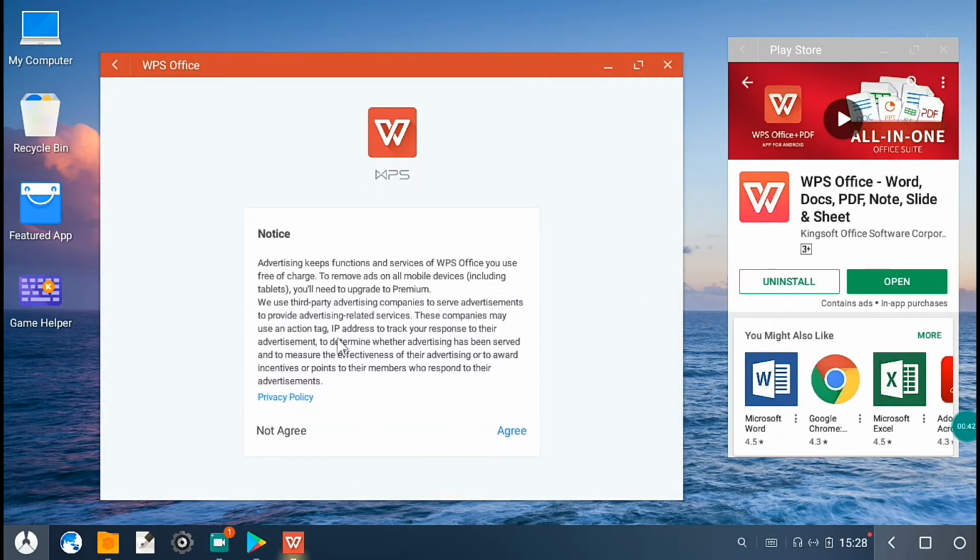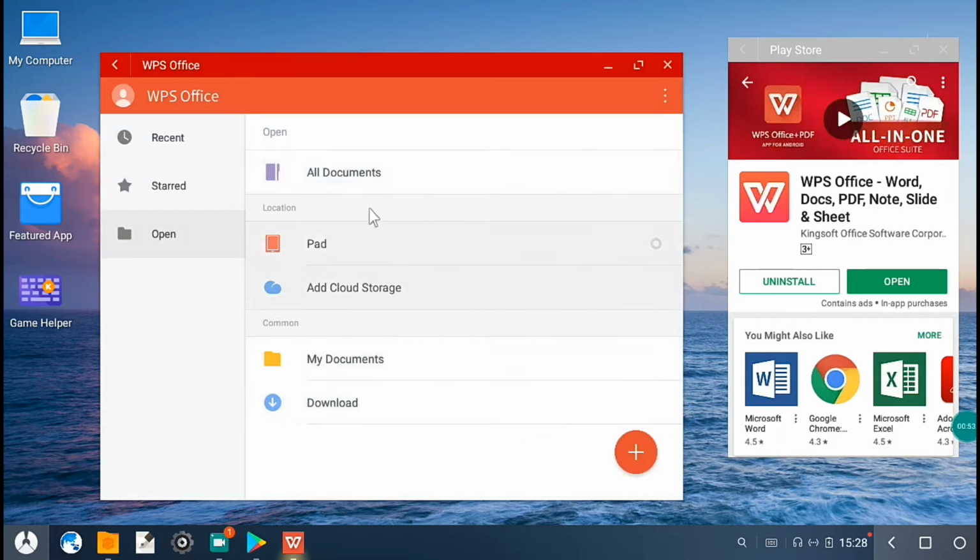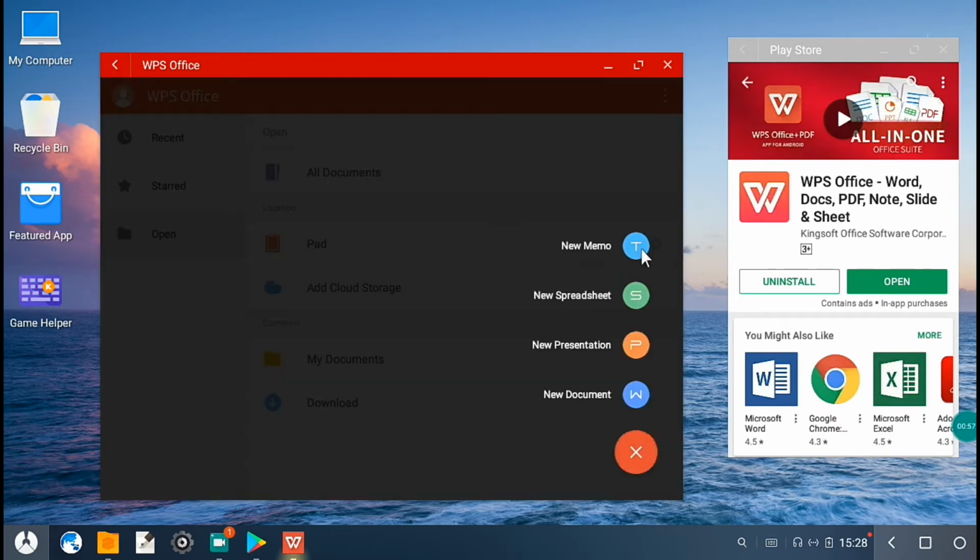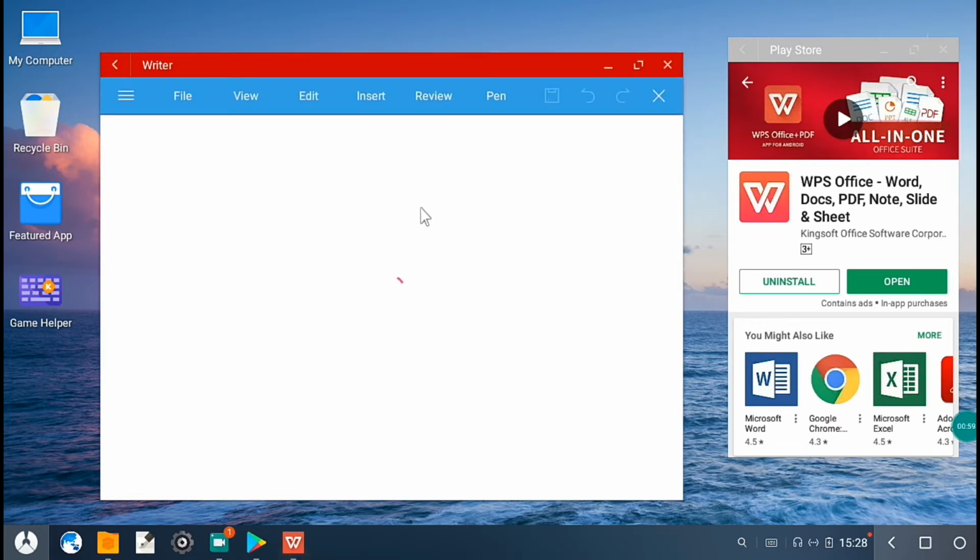So we have to agree to the user agreements here. Advertising keeps the services of WPS, so since we're just using it for free, let's just click agree. So we have here the things we can do with WPS Office.